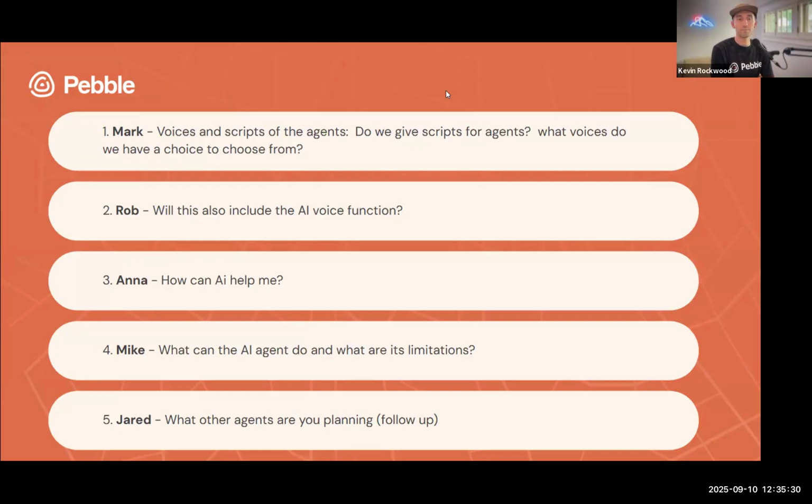And from Mike, what can the AI agent do and what are its limitations?